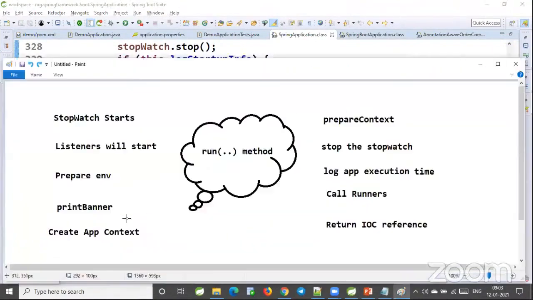So are runners called at the time of bootstrapping or after the bootstrapping? After bootstrapping. Are runners called before IOC start or after IOC start? After IOC start.